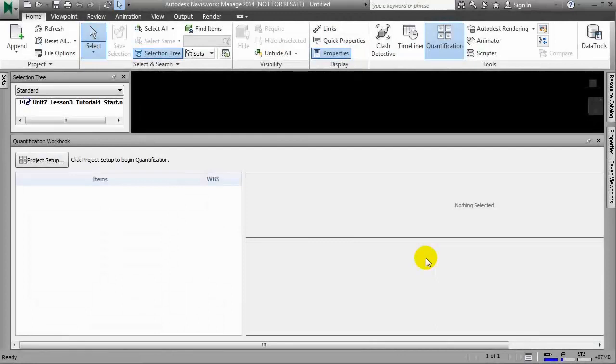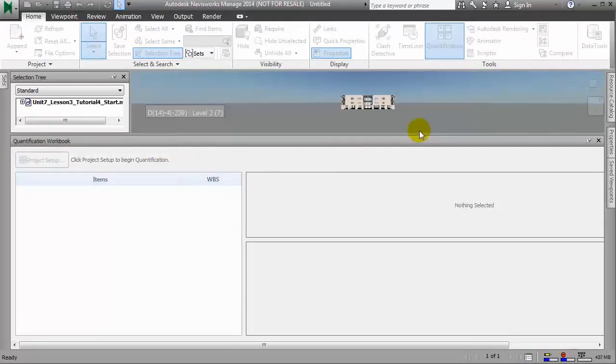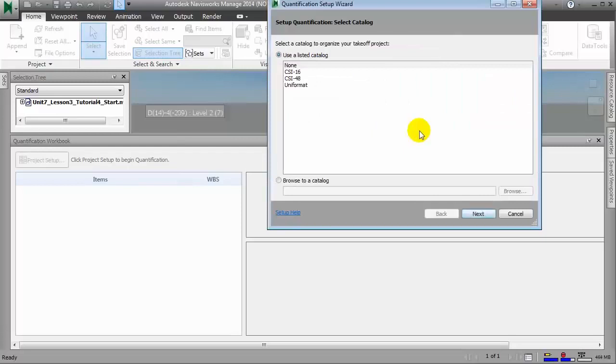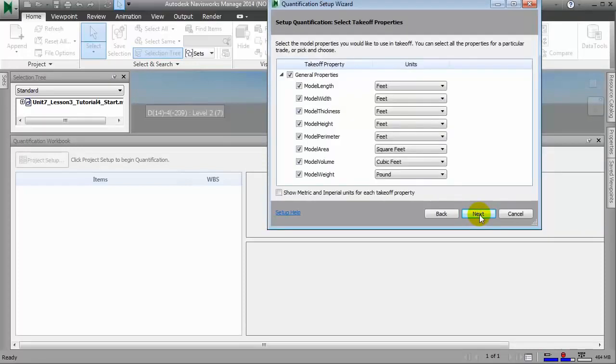Here within the Quantification Workbook, I'll click Project Setup. Let's skip the tutorials for now. We'll be prompted to use a listed catalog or our own from which we will build our work breakdown structure. Let's choose Uniformat. Finally, we'll select the measurement units reported and used.